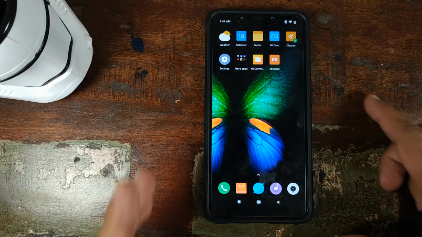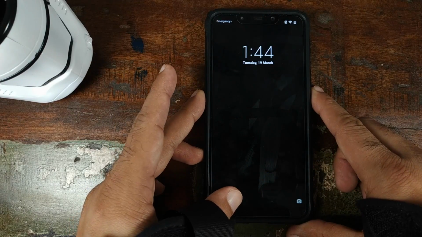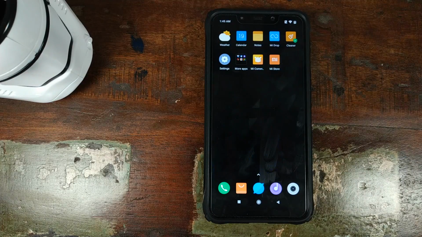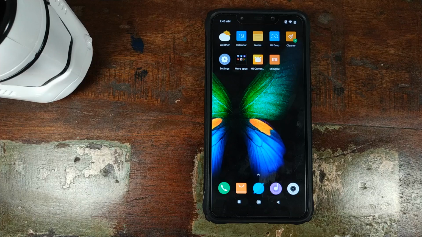Do you want to use and install the Samsung Galaxy Fold Live Wallpapers on the home screen and on the lock screen of your Xiaomi Poco F1? That's what we're going to do in this video.